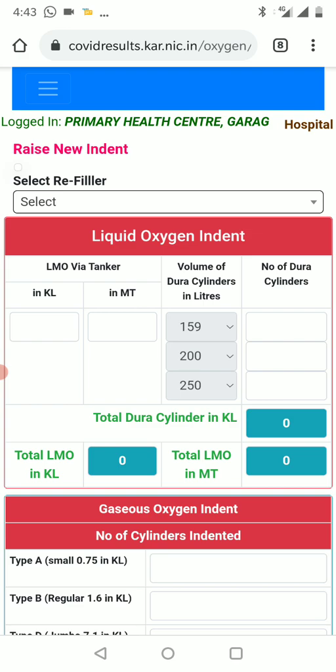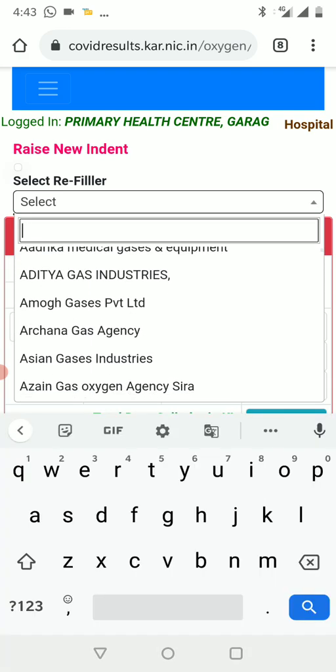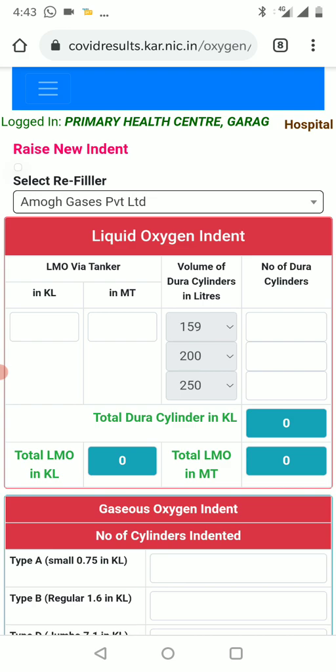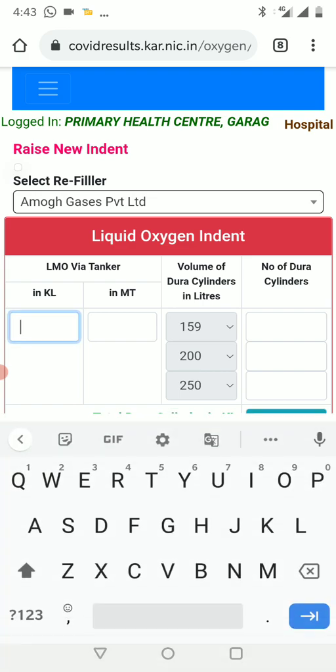Here first you select the refiller. Any refiller of the state you can select, but you should only select that refiller with whom you have a contract, otherwise he will not supply.